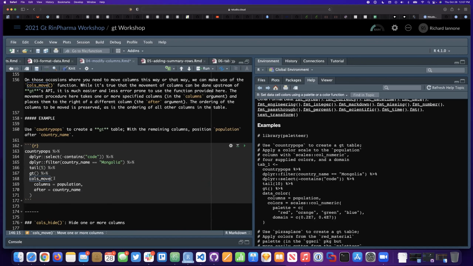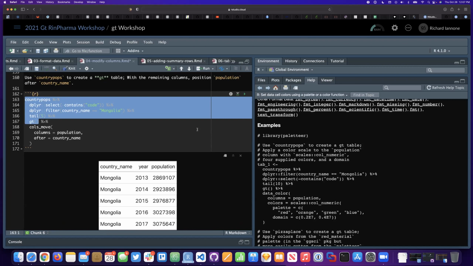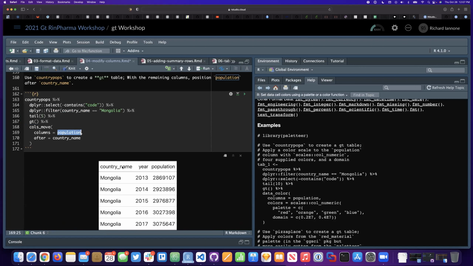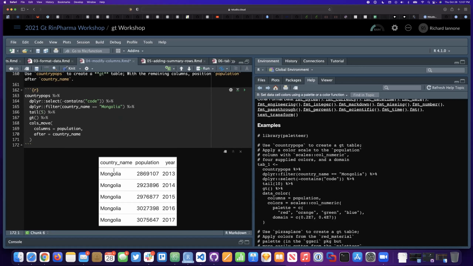So you do have cols_move. In this case, a real quick example: population, you want to put that after country name. So it's shifting over one position. Let's just do it. And there we go. Population is right after country name.